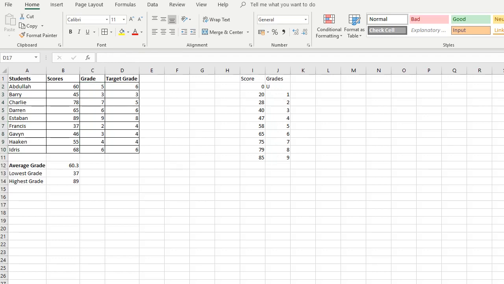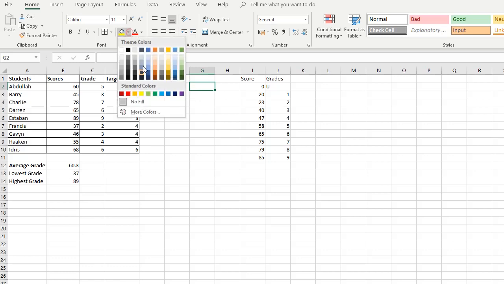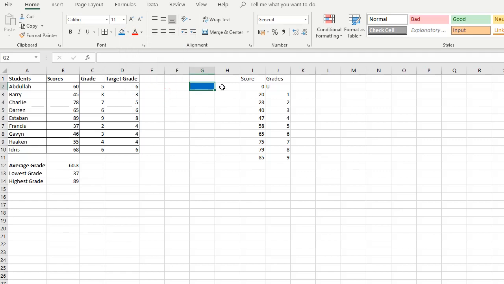Okay, so before we start making some rules, I want to lay down an idea. So the idea is that if a student is one above their target grade, I'm going to color this cell in blue. So if the student is one above their target grade, I'm going to say one or more. Let's say more than or equal to 1 above, then it's blue.